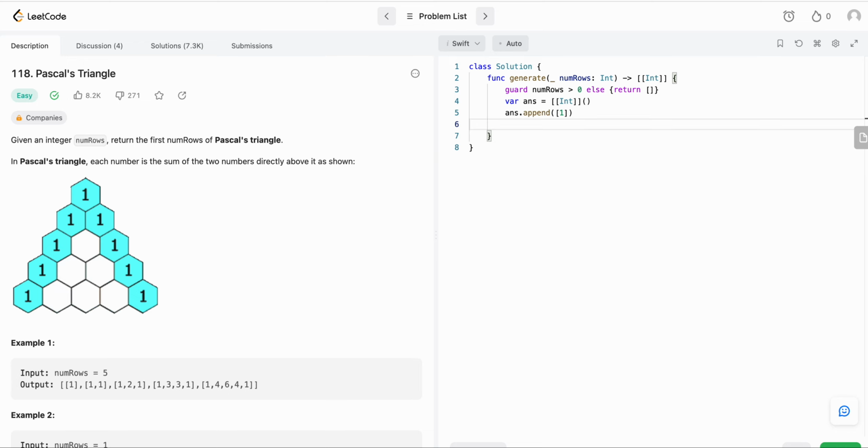So first, if you see this row 1 1 2, the first element is 1, the second is the sum of the directly above two elements, 1 and 1, which is 2, and the last element will be 1. So in the matrix, first we create one array with the element 1, then we compute this value, and at the last we again append the 1. So how will we do that?